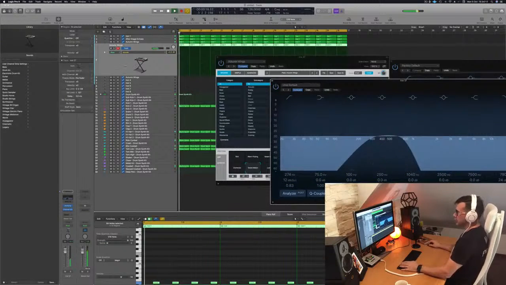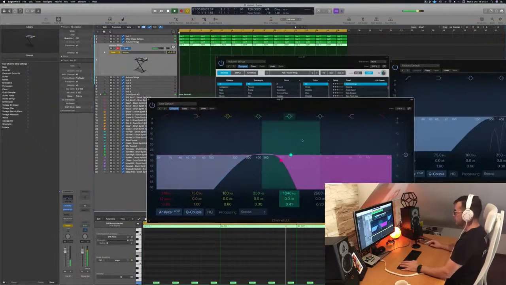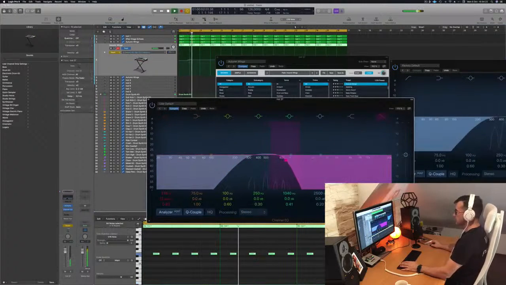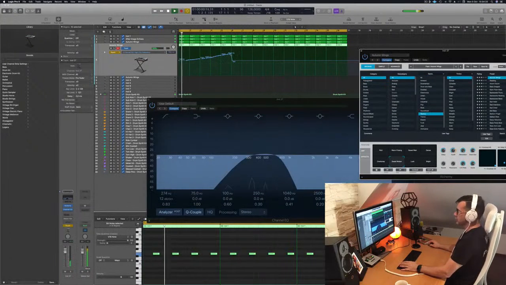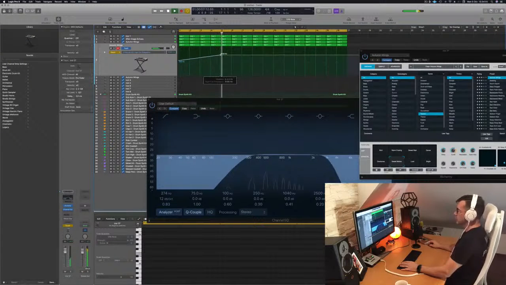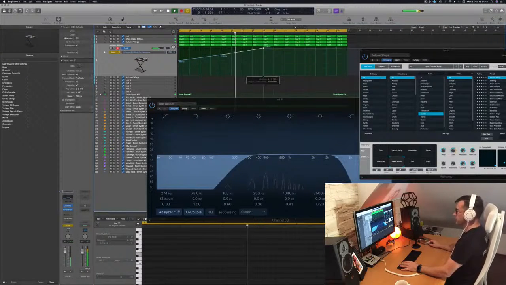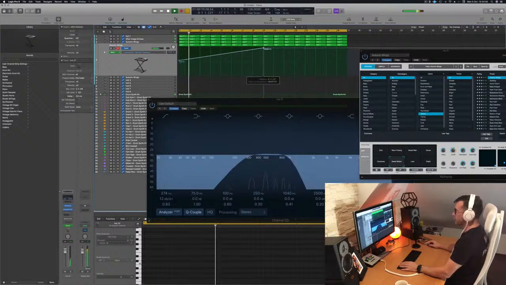So let's automate the sound here, give it some depth. That's very nice to start with, guys. Open it completely just to hear. I think it's better to keep some.